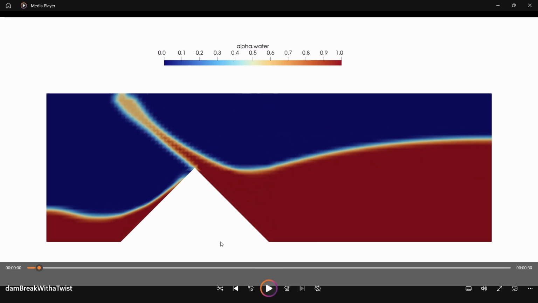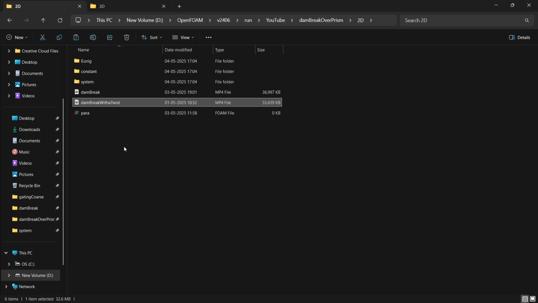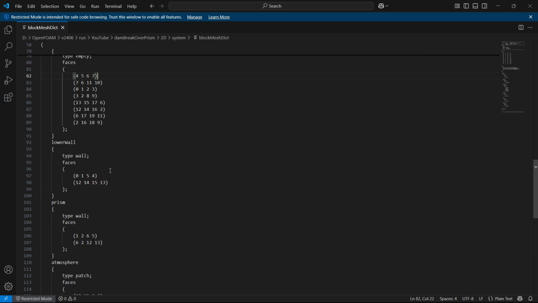This is a case which I have already run. So you can see that we have this block: the left is the left wall, the right is the right wall, and the lower two segments are the lower wall. These are prism, and the top is atmosphere. So this is considered to be an outlet, like a vent. Okay, so that's what we have in the geometry.